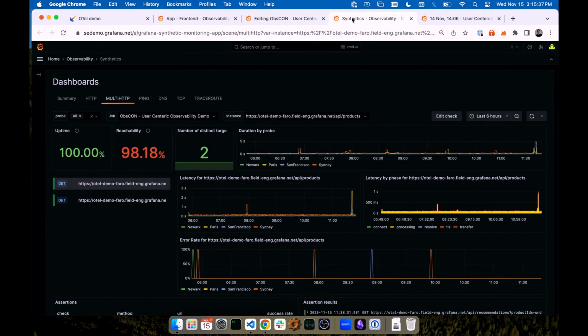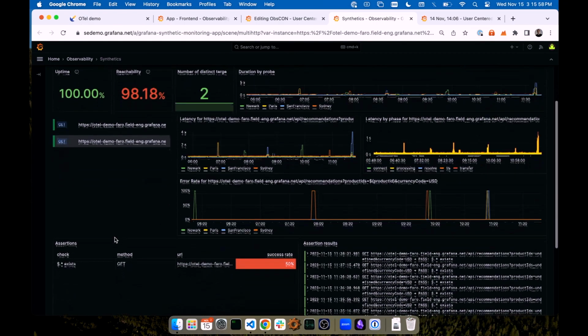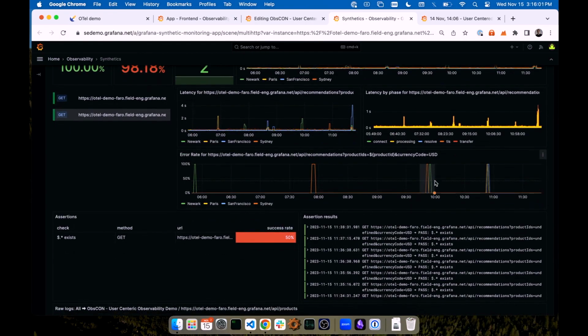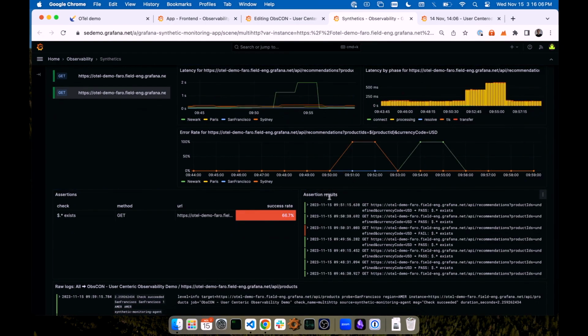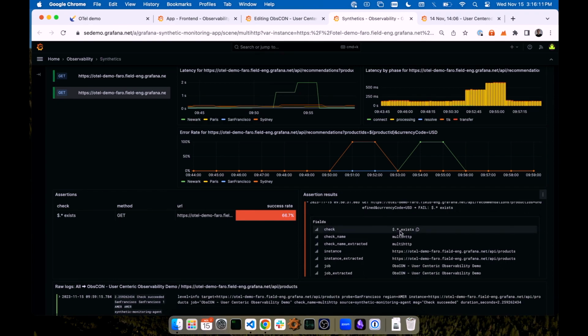And then we have this dashboard. This check's been running for a few weeks now, but we have the last 6 hours, and we can see how it's been performing. We have details like uptime, reachability, which we just had, duration by probe, latency. We can switch between the individual HTTP requests in our specific check, and then we could even maybe zoom in on an error and then look for, hey, there's a failure right there. What happened? Hey, we're checking if that JSON path exists. It doesn't exist.